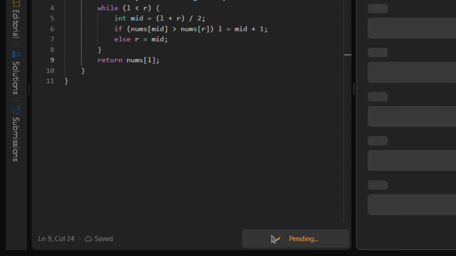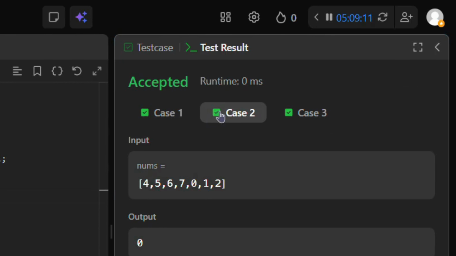Check. This test case also asks for the minimum element in a rotated sorted array. Nums equals 4, 5, 6, 7, 0, 1, 2. This array was originally sorted, then rotated. The values rise from 4 to 5 to 6 to 7. Then the sequence drops to 0, and rises again to 1 and 2. That drop from 7 to 0 marks the rotation pivot. The value at that pivot, which is 0, is the minimum in the entire array.